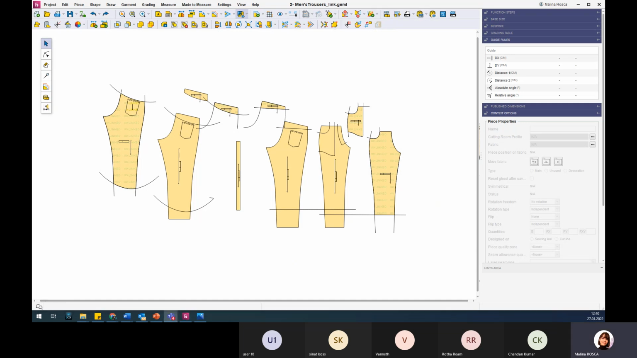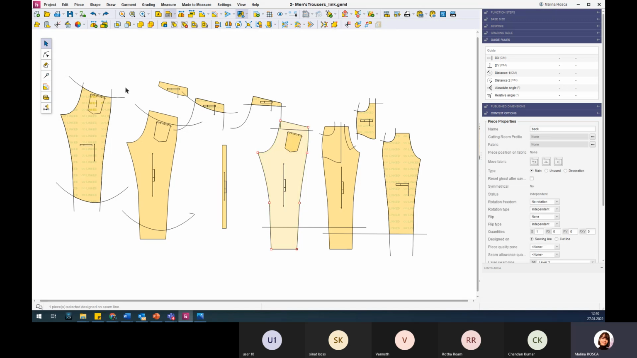Let's see what I have left to tell you about. I can use these ones to show you some seam allowances. I haven't talked about seam allowances for now.